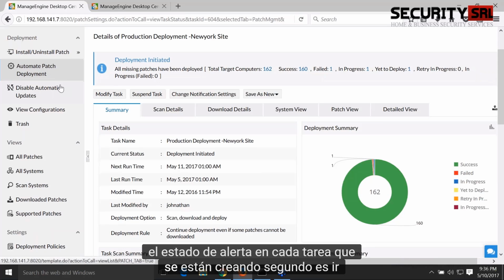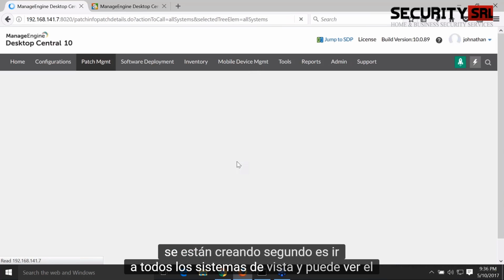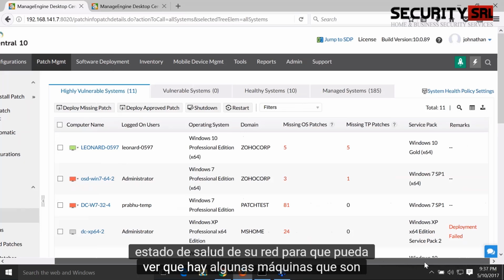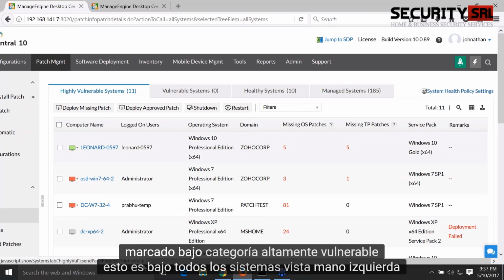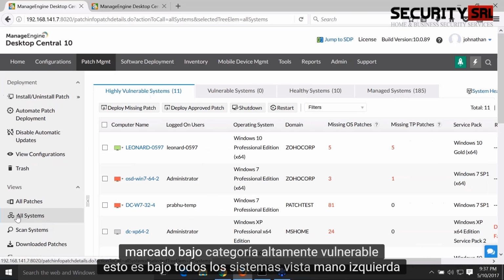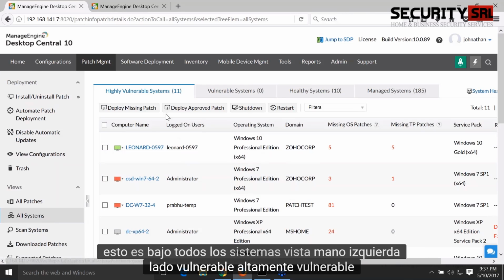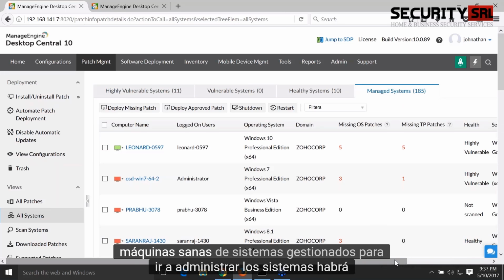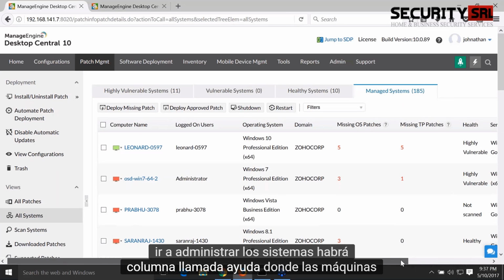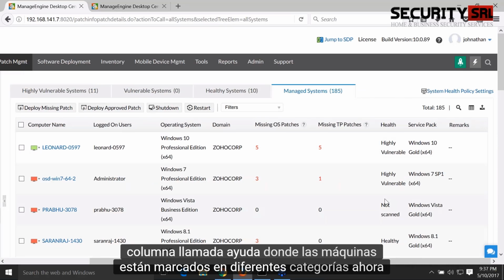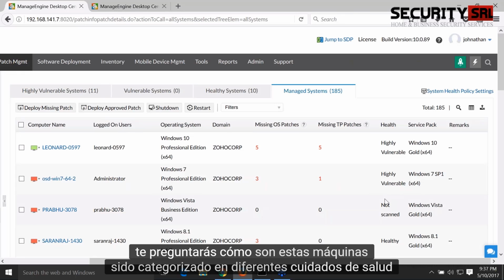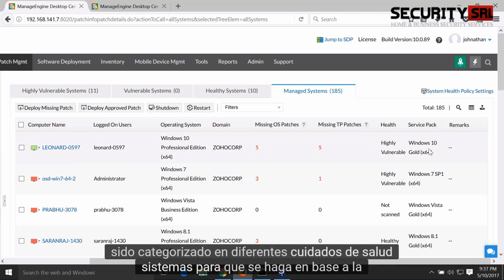Second one is, you go to all systems view, and you can see the health status of your network. So you can see there are some machines which are flagged under highly vulnerable category. This is under all systems view, left hand side. Highly vulnerable, healthy machines and managed systems. So if you go to managed systems, there will be a column called health where the machines are flagged in different categories. Now you might wonder how these machines are being categorized in different health status systems.